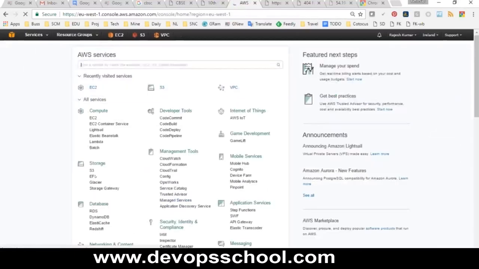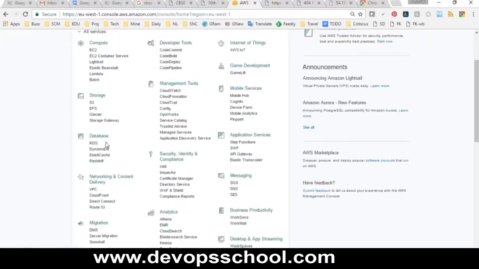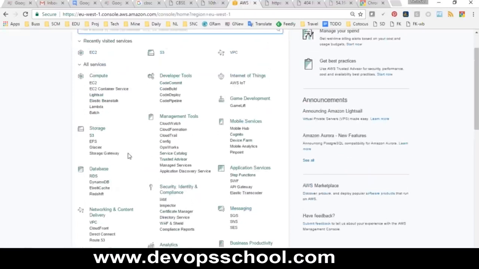AWS has a service called Glacier. I'll give you some perspective first. There's some data which you need to store. Let's say you have 10 TB of data which you don't want to refer to every day, every week or every month, but you want to store it somewhere. Probably you need it at some point of time. But your organization doesn't have a budget.